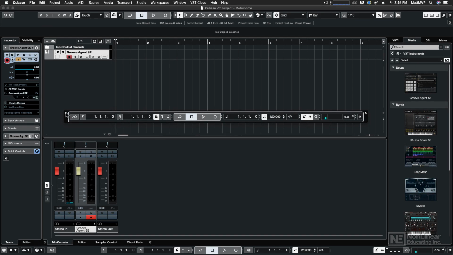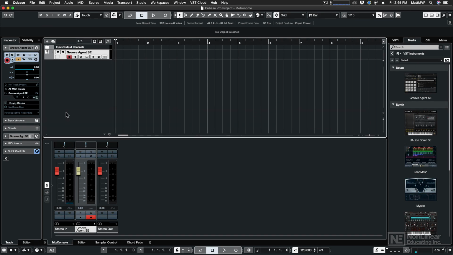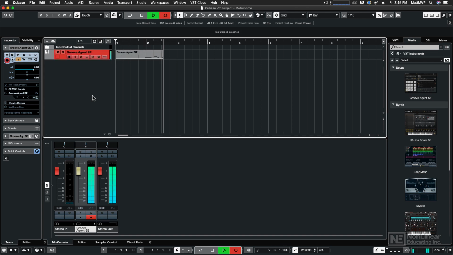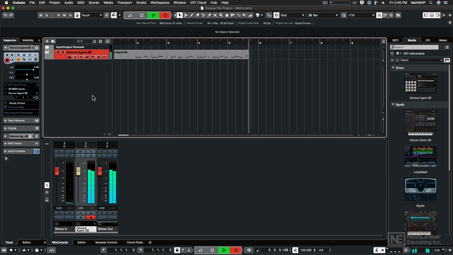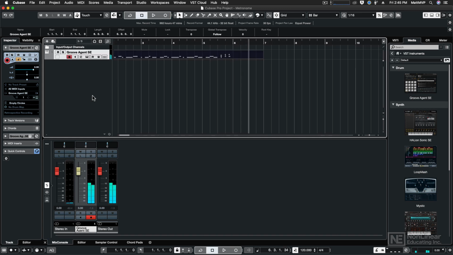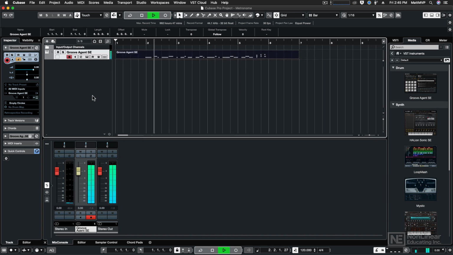And then I'm going to close that, and I'm going to record with the metronome on. So I'm going to hit the record button, and I'll start to record something. There's my first measure for free. I'll start recording on 2 instead. Now let's play that back.